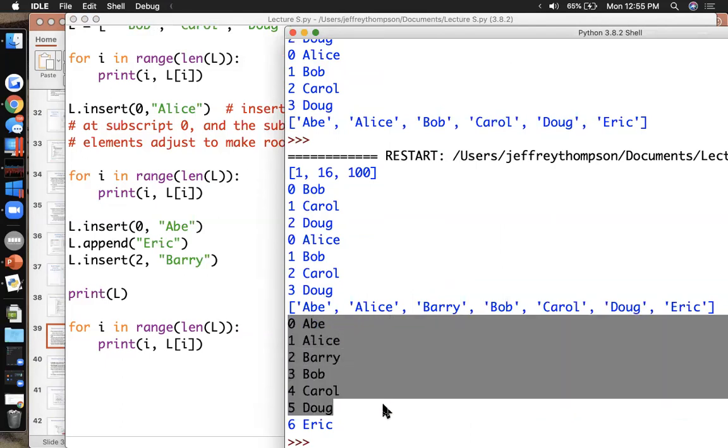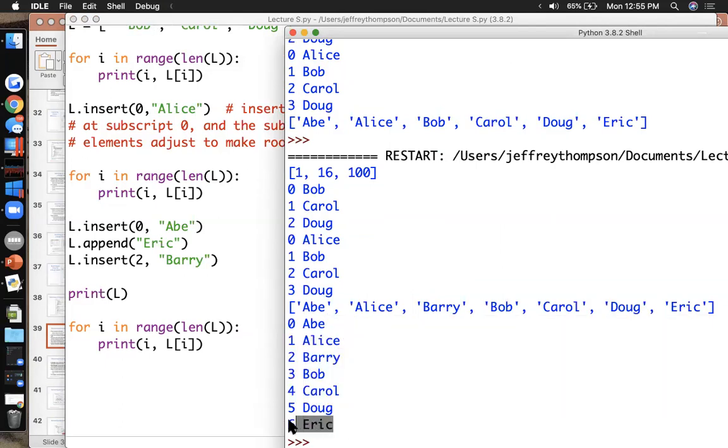After all that insertion and appending, Eric went to the end because it was an append. Abe became position 0 because we did insert 0. And Barry became position 2, and the rest of them had to get pushed down. Stuff like that is very difficult to accomplish with arrays and very easy to do with lists, which is why the inventor of Python went with lists.